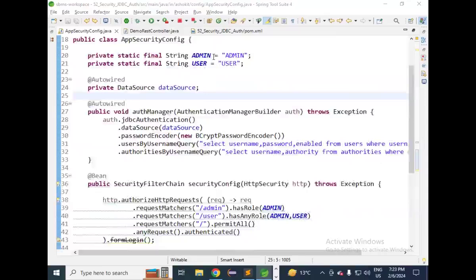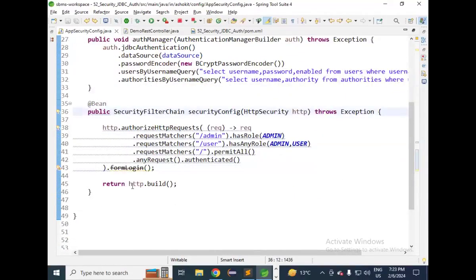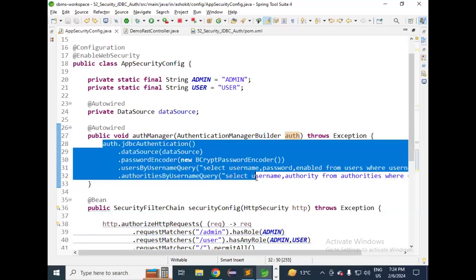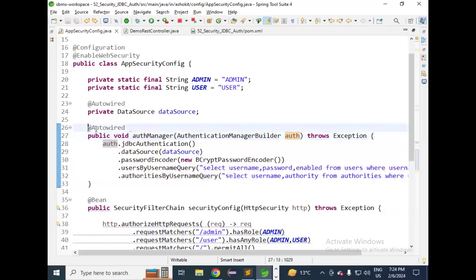Got it? Yes, sir. Here we are creating the object for the security filter chain. We are returning that object and we are building that object here. That's why we are using @Bean here. But here we are not creating any object. We are using the existing object. For that existing object, we are setting some data. That's it. So when I use @Autowired on a void method, what is the meaning of that? The IOC container will call this method by passing this Spring Bean object. This builder is already a Spring Bean object.